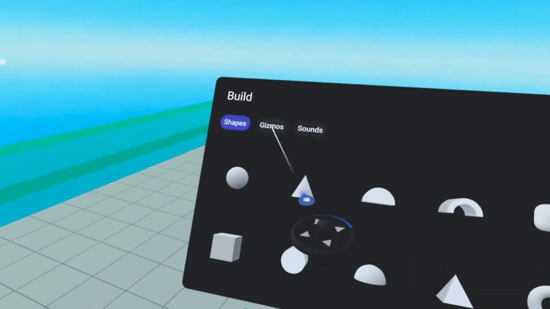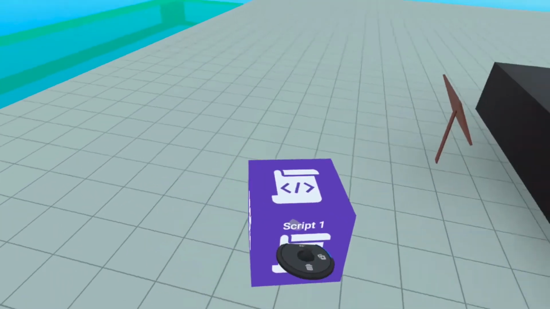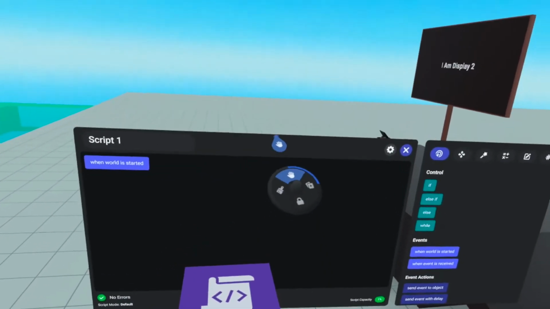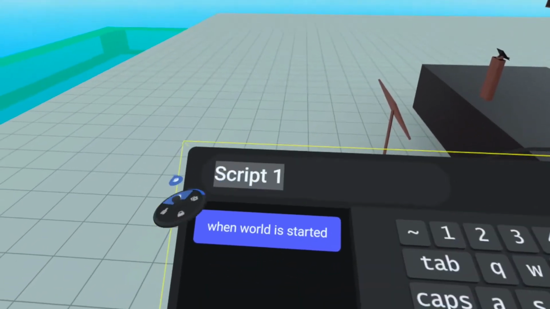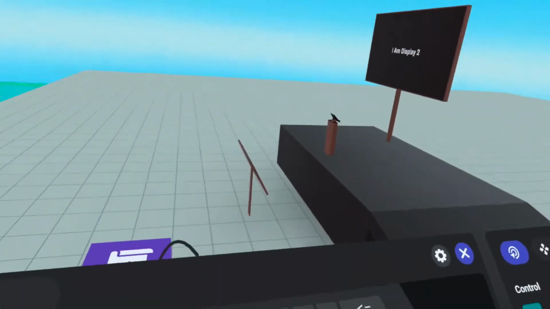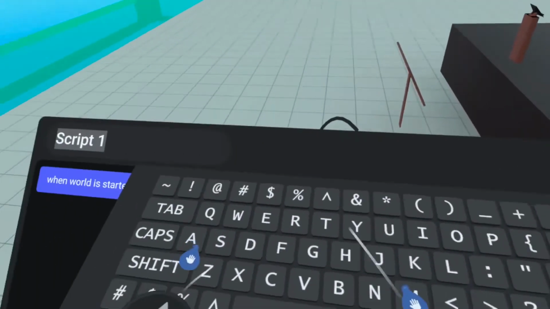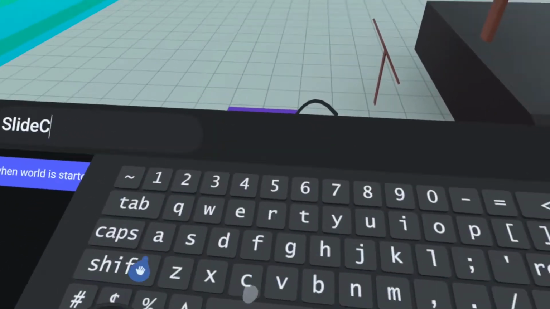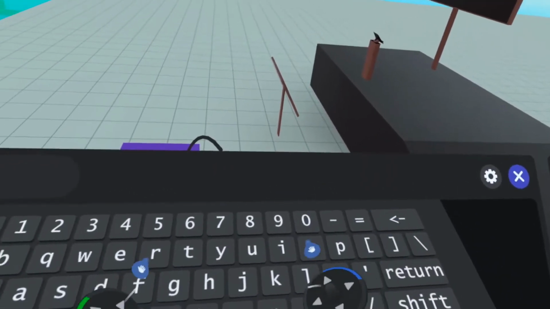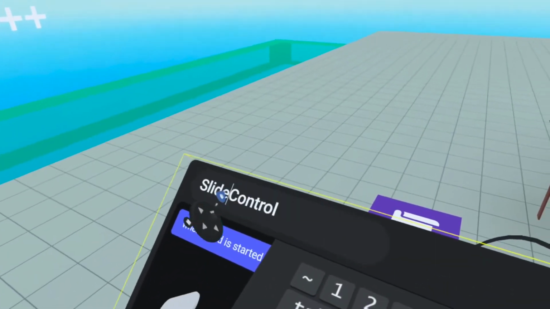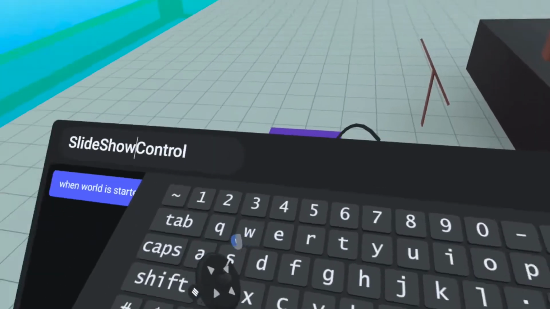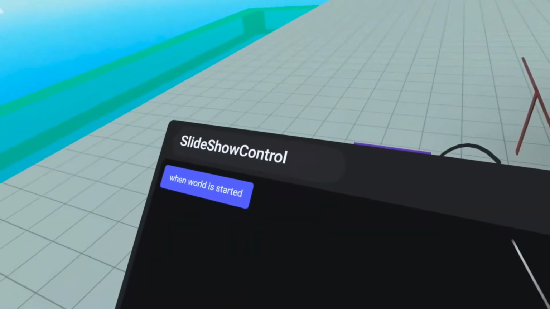So first things first, we're going to go to our Gizmos tab and pull out a script block. Fabulous. And from here, let's go name this. This is going to be our control, but it's a slide controller. So slide control. Now I feel like that might be too generic, so let's call it slideshow control. There we go, slideshow control.